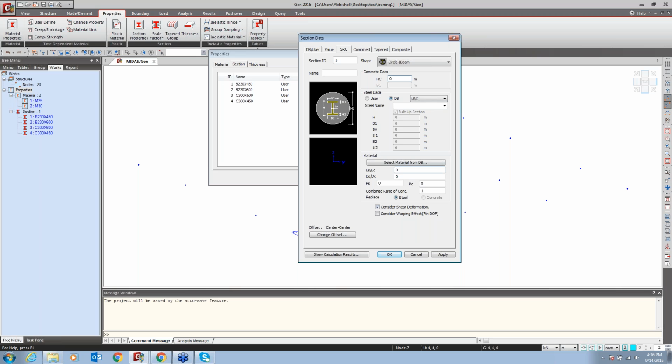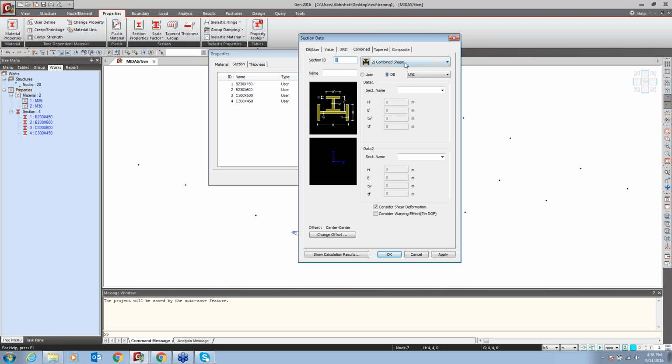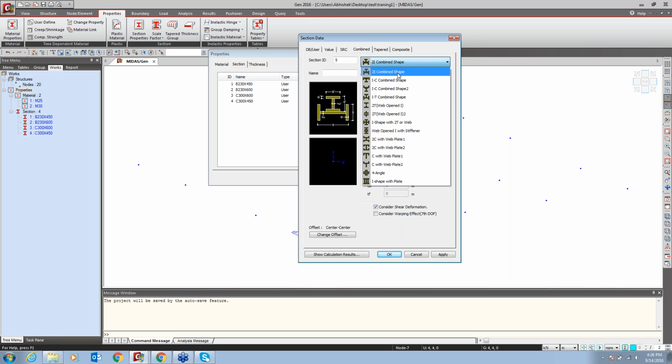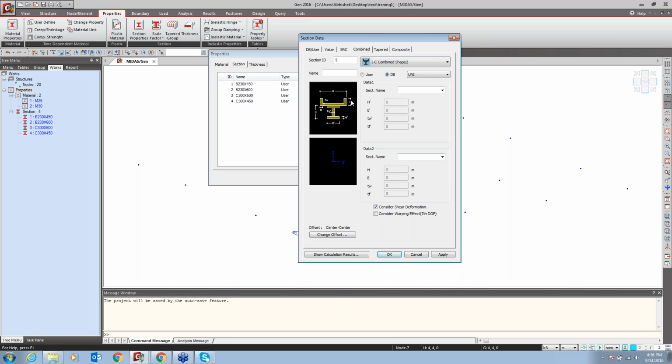Yes, for the built up section, you have to come to the combine, and in the combine, we have these options: 2I combine shape, I or C combine shape, I or C combine shape 2. So various options are available here in combine section for the steel structures. So this type of sections can be defined. We have this option 2I combine shape. In this one, you can see the top is a C section and below is the I section. So this type of sections are available.